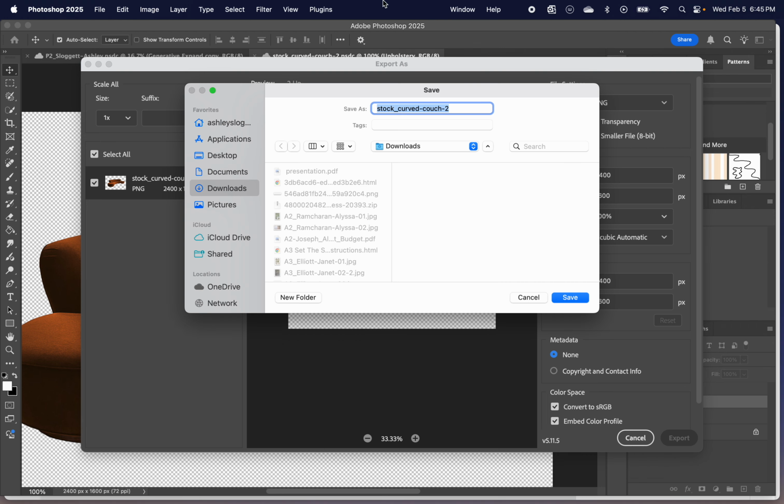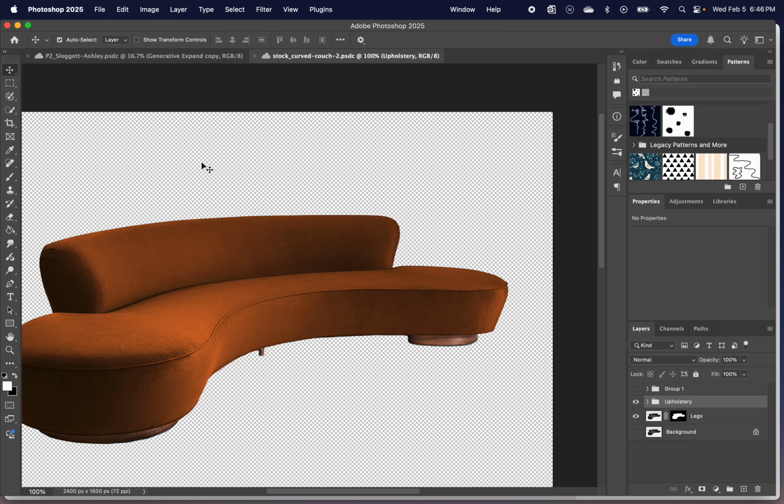So I'm just going to export that. And again, if you can't do the syncing on your computer, just upload it to your OneDrive into a Photoshop folder, and then that way you can access it from any computer, okay? So I'm not going to worry about that.